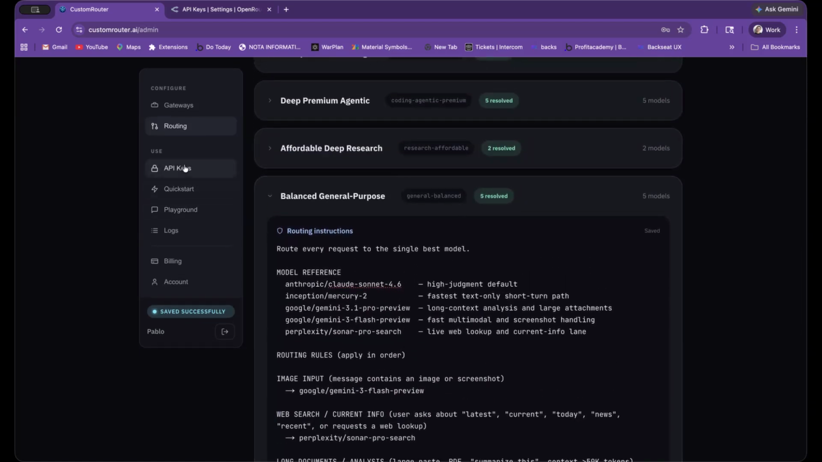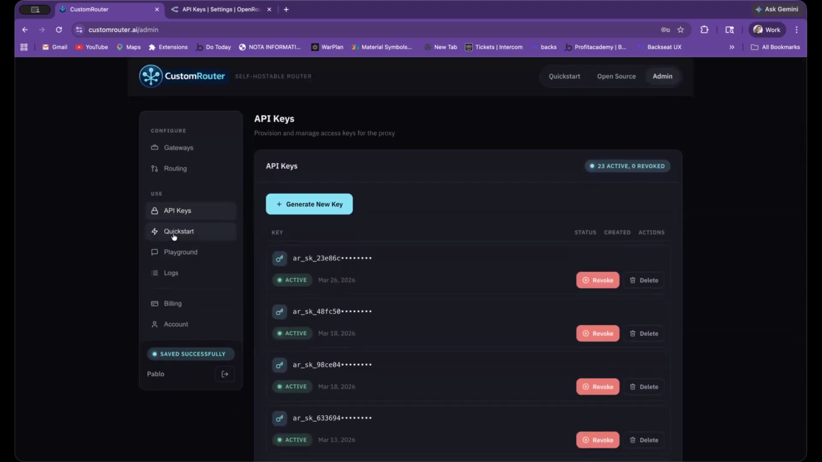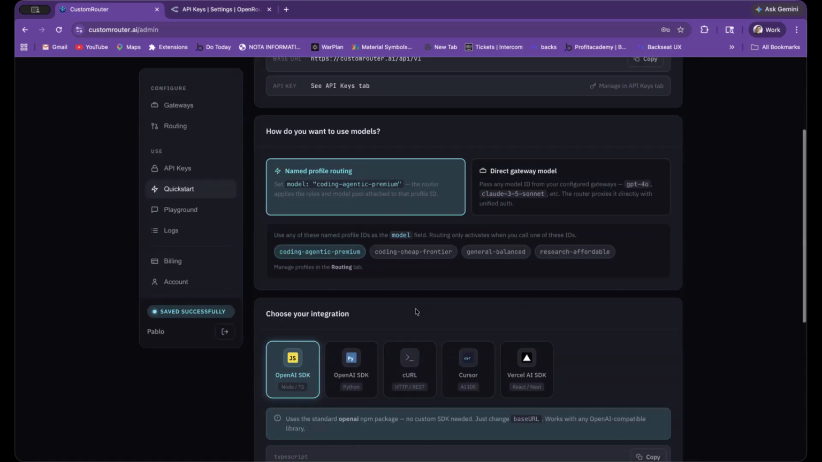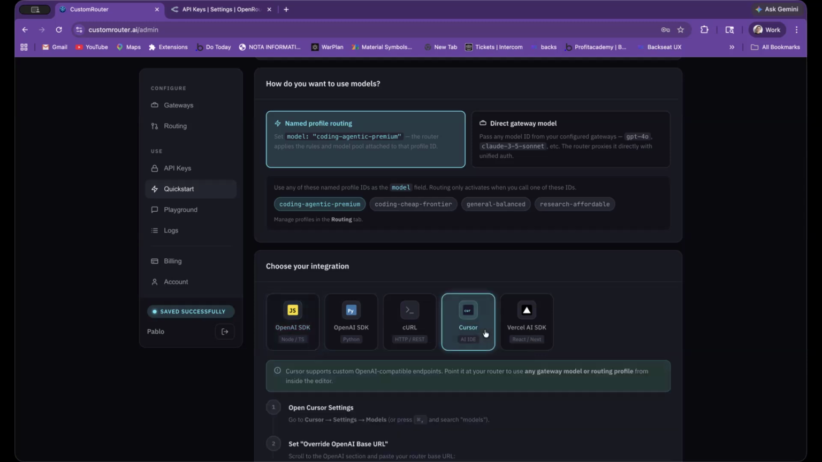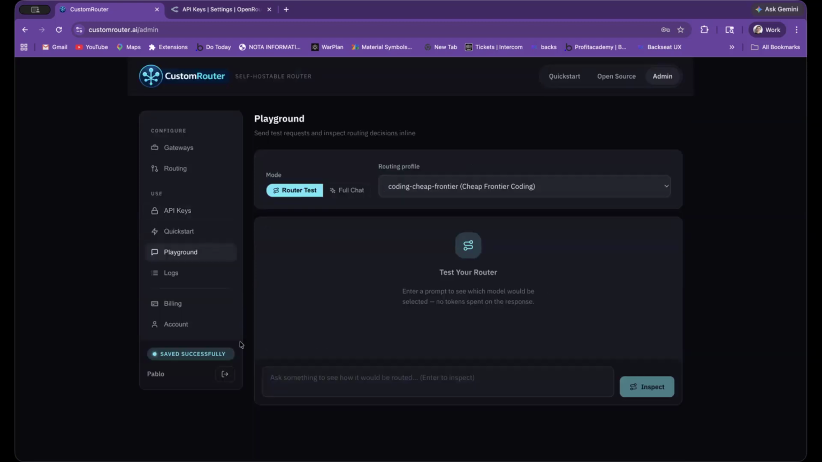You get your API keys whenever you want, right? You can generate API keys. You can figure out how to integrate it with whatever OpenAI SDK, or you can use it directly in Cursor, or just literally wherever supports an OpenAI compatible endpoint.